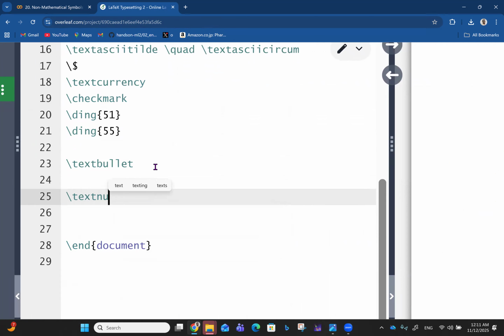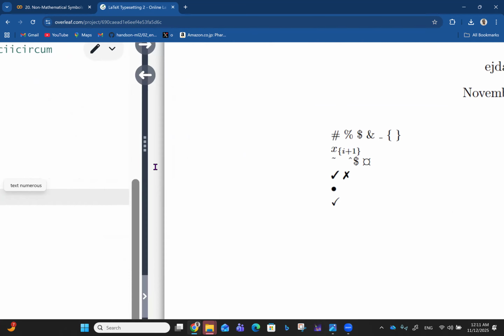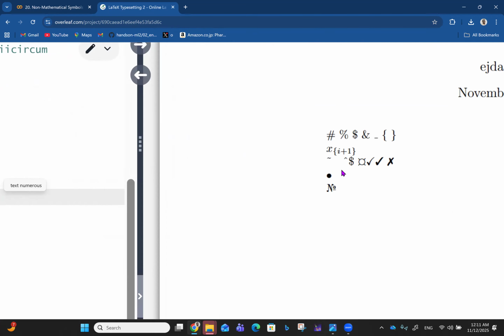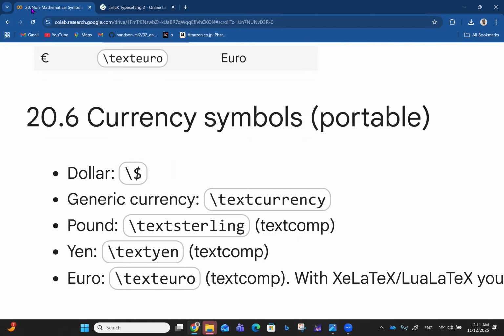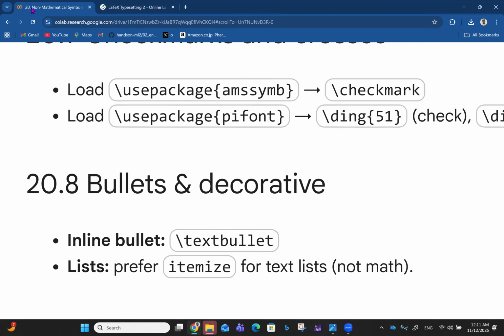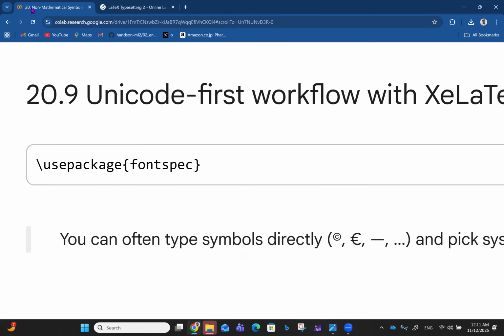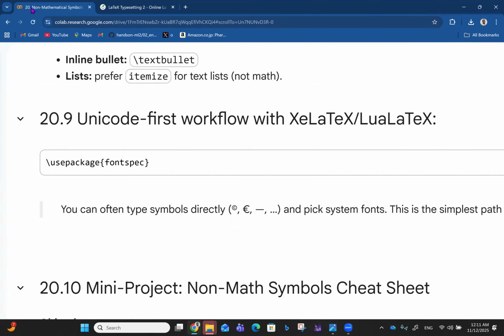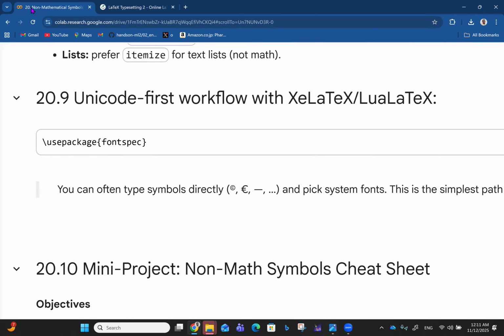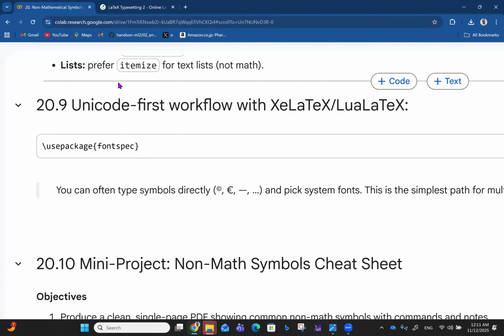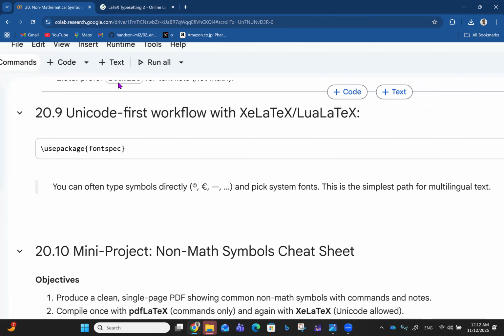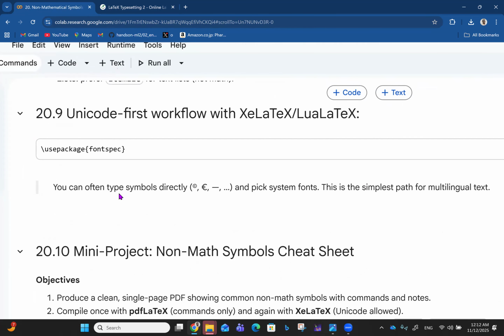Text numero. Yeah, so this number thing right there. Okay. So, Unicode first workflow with XeLaTeX and LaTeX. For XeLaTeX and LaTeX, you can use package fontspec, but I use pdfLaTeX for the most part. So that's okay. You can often type symbols directly like this.